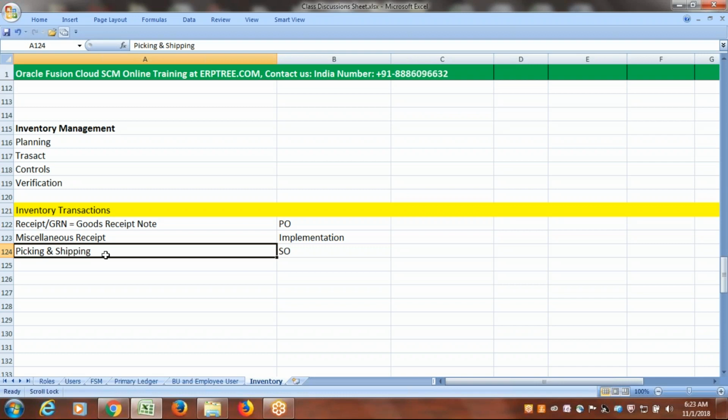And if there is no sales order from the customer, still if you want to move the material from the inventory, still if you want to deliver the material, in that case we create the miscellaneous issue. Ideally, if you have a sales order as documentation support, we do the picking and the shipping and deliver the material to the customer. Even if there is no sales order, if you want to issue the material, we create the miscellaneous issue.